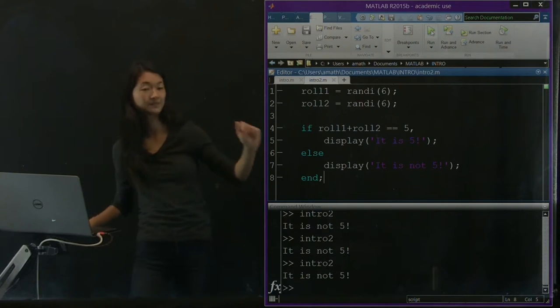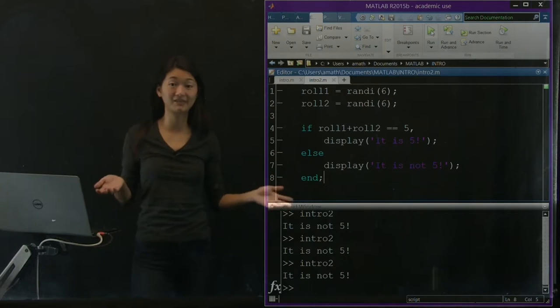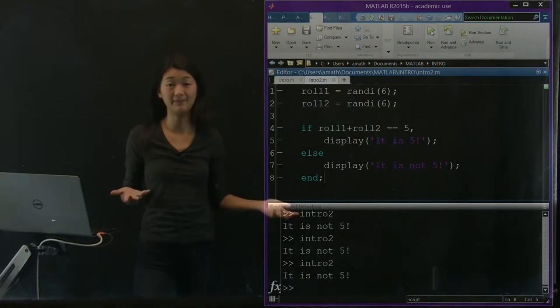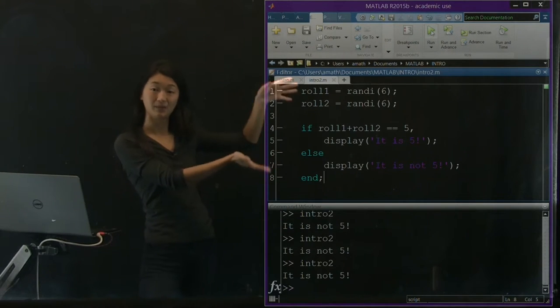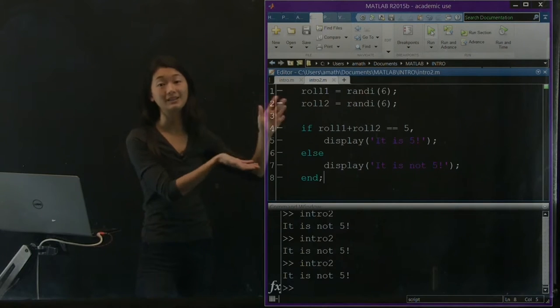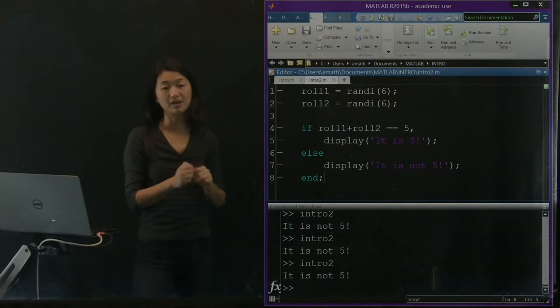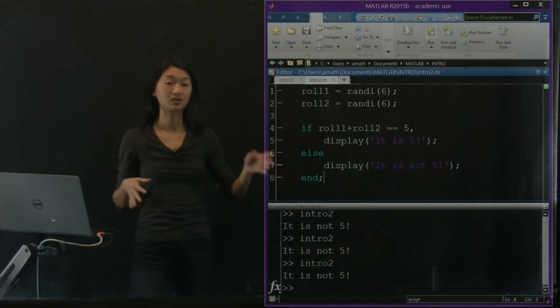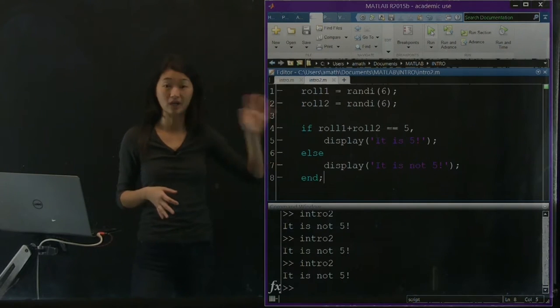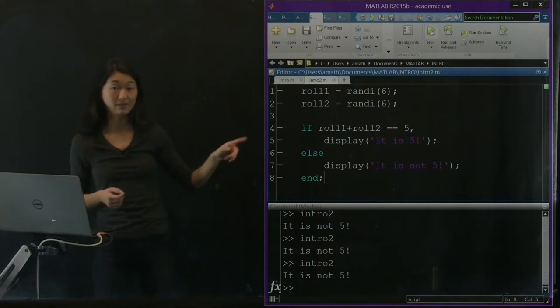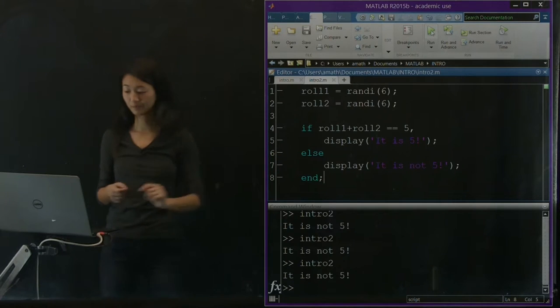Okay? Great. Now obviously every time I run my script, something different happens, right? So I'm not interested in what happens when I run the script. I'm interested in the probabilities of what happens when I run the script. So what I'm going to do is simulate rolling two dice a lot of times, right? I'm going to do that by wrapping this whole thing inside a for loop.